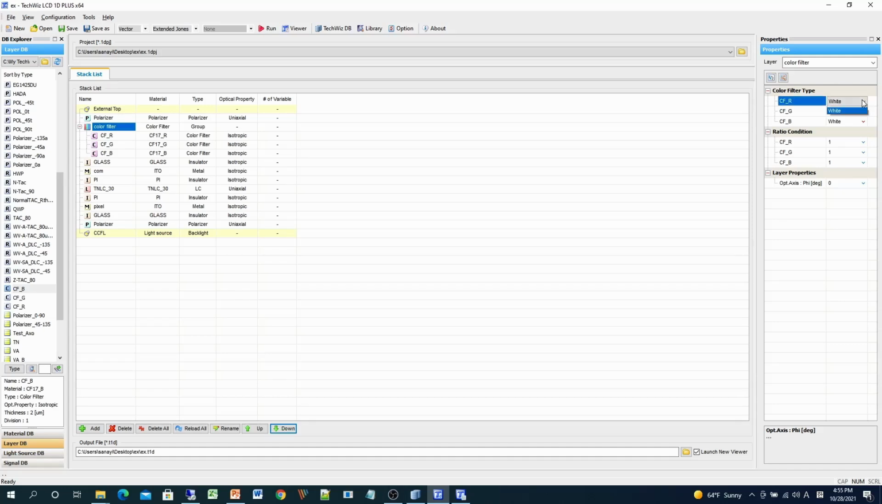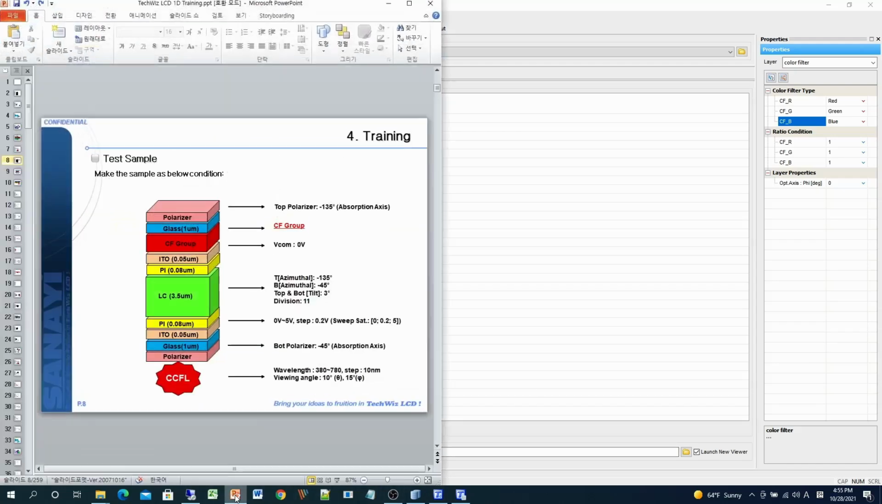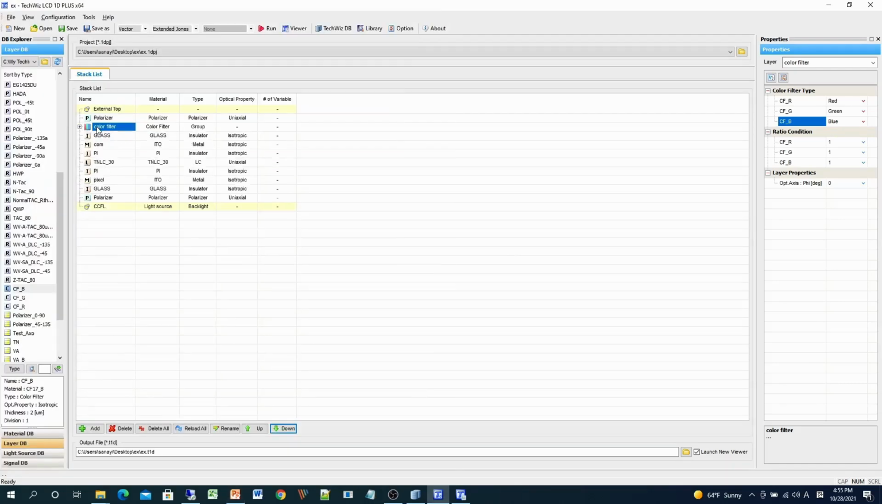So in this case, I will change it to red, green, and blue. Also, you can set the area ratio of each color filter. As shown in this figure, let's place a color filter under the top glass. So everything is done.